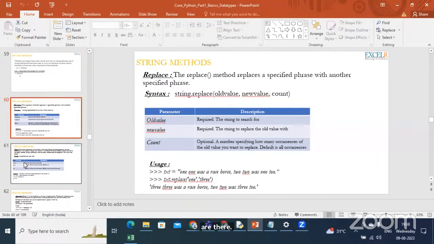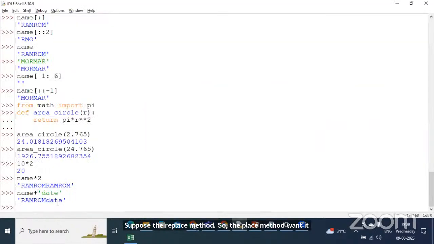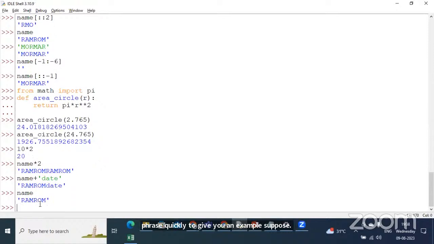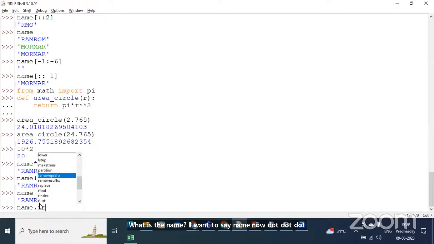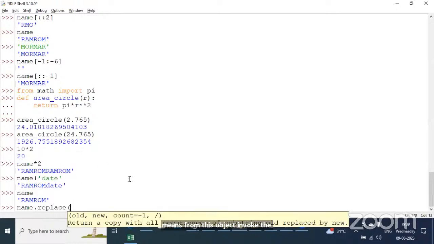So remember that all these functions are not going to affect the original string. If you don't save the editing, you will lose it. To give you an example, suppose the replace method. The replace method replaces a specified phrase with another specified phrase. Quickly, to give you an example, suppose the name is Ram. Suppose I want to say name dot. Dot means from this object, invoke the method replace. And you see this ticker, it also tells you what parameters you can pass for this and what this function does.